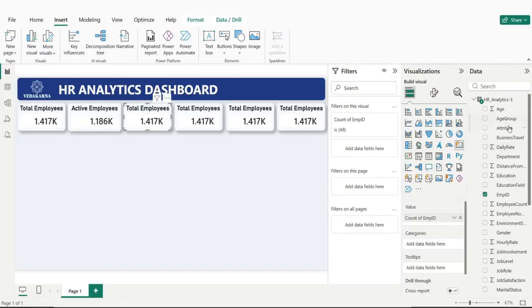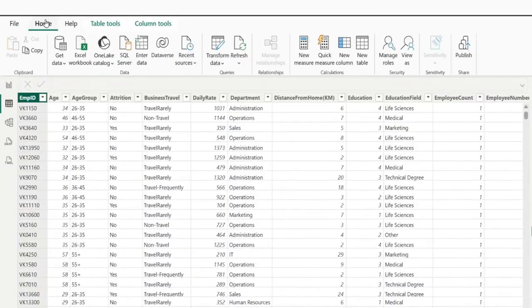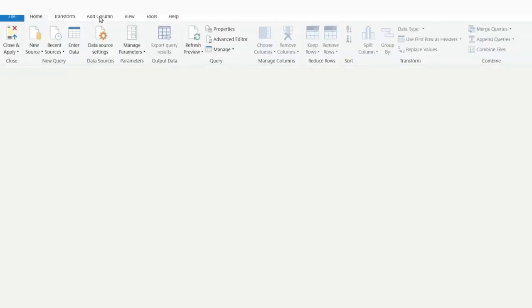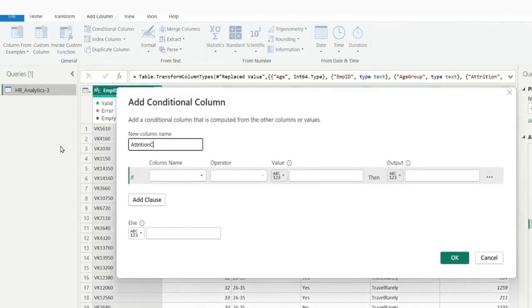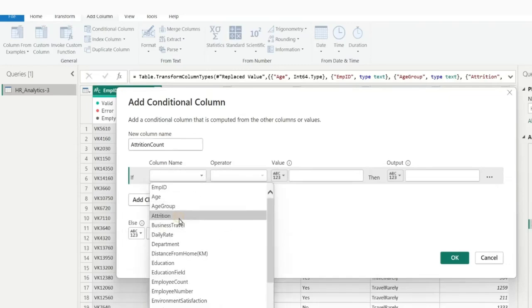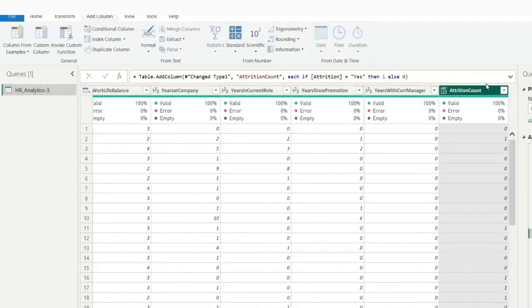For this, we need to create a new column. Go to the Dataset section and click Transform Data to open Power Query. Go to Add Column, Conditional Column. Enter the column name Attrition Count. Set the condition as Attrition, value, enter yes. Output, 1, or else 0. Then go to Home, click OK. Now click Close and Apply to load the changes.